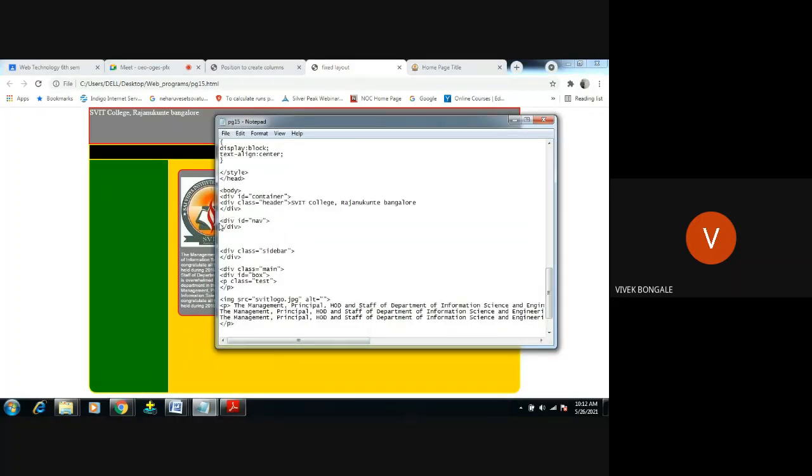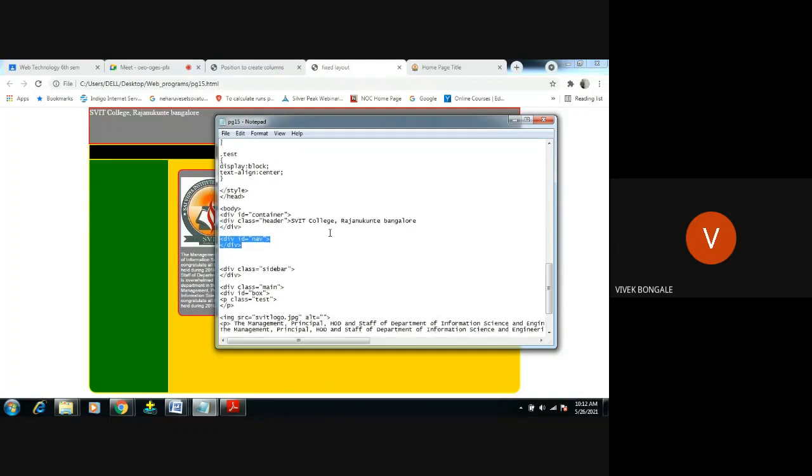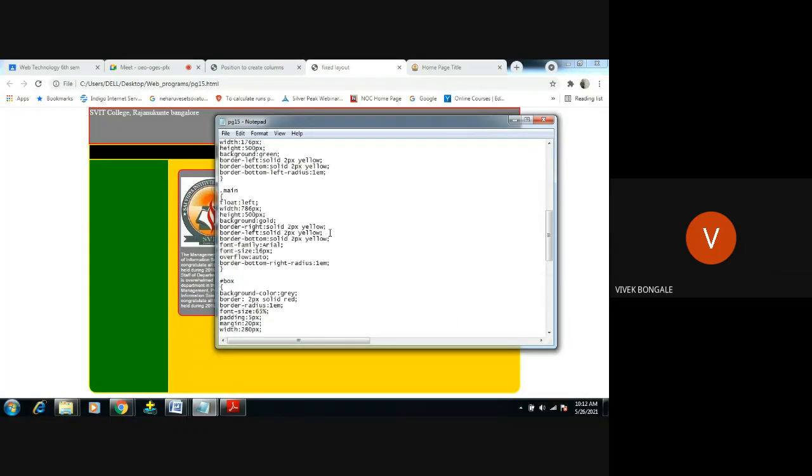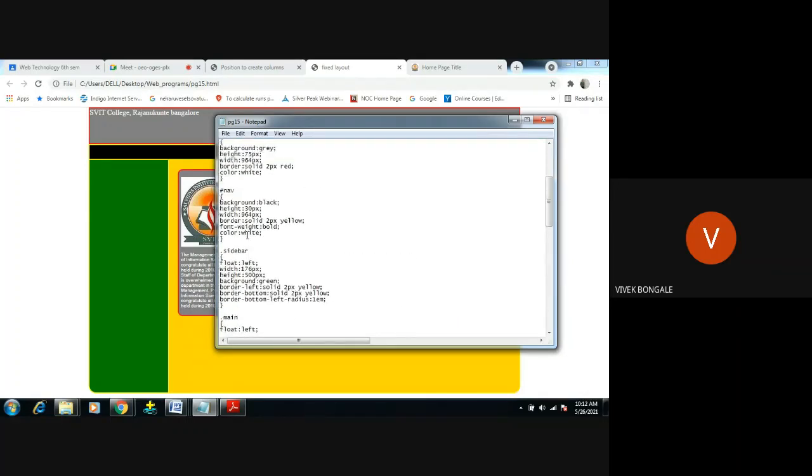I have used the div id as navigator, because I have not given anything in the navigator. It is empty. So go to the navigator code part here. I have used an id, that is the reason I am using the hash symbol here. Hash navigator, then background is black. Height is 30 pixel. I don't want the navigator too big, only a precise size, so I gave 30 pixel.